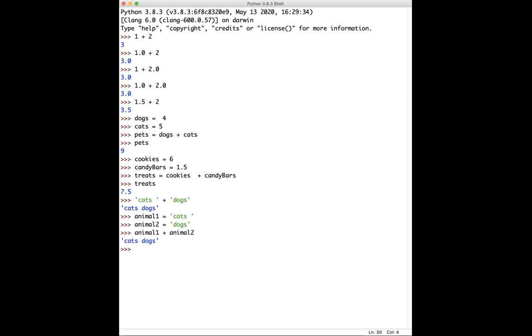I can get a little fancier, and in this case, I'm going to create a new variable, my pets, and what I'm going to do is concatenate the value stored in animal 1 with the string with a space at the end, and concatenate that with the string stored in animal 2. And so we can see that my pets is now the string cats and dogs.